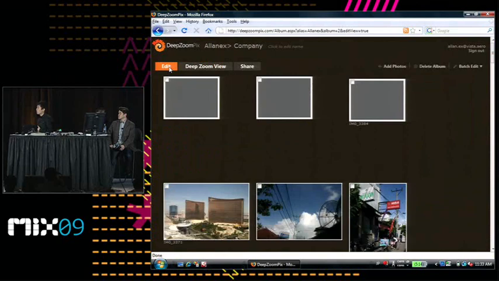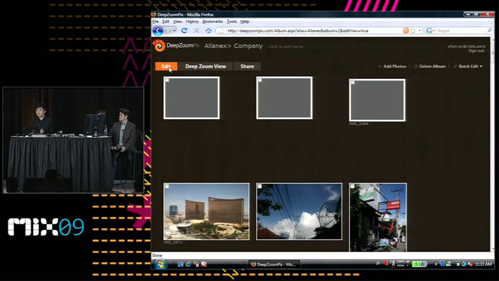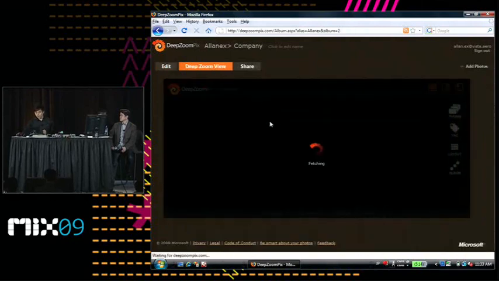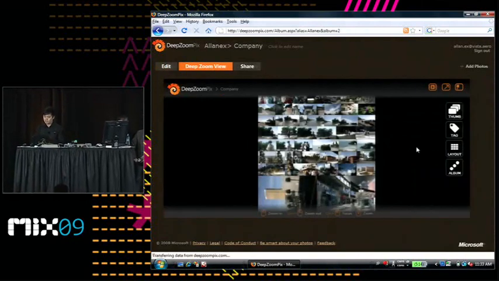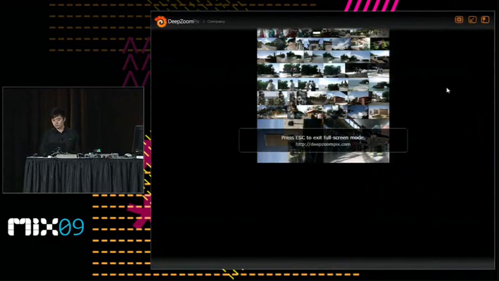Basically, in Album Manager, we have 3 main functions. The first is add. You can add photo properties such as title and tags. And the exciting feature is this one, Deep Zoom View. Yeah. Let's make it full screen and take a look.